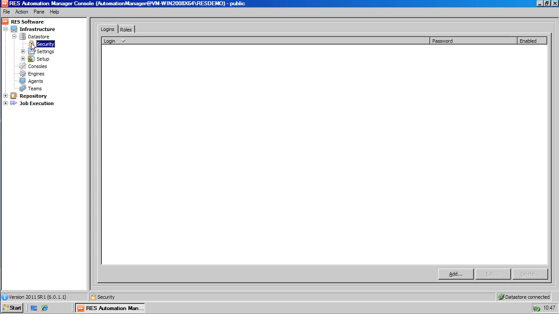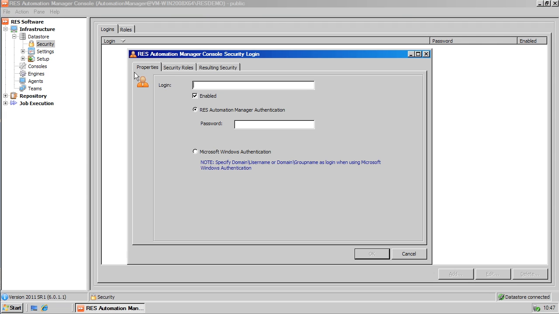Security allows us to configure access to the Automation Manager console and its various components. A good example is a systems administrator may need a different level of access to a help desk operative. We have the ability to create logons or rely upon the domain to supply usernames.